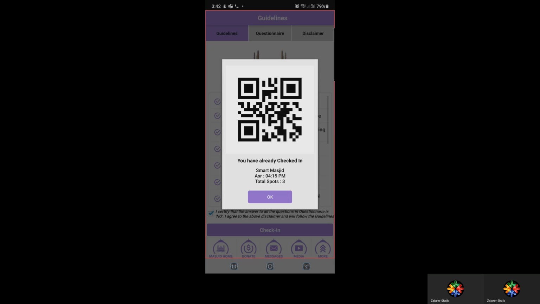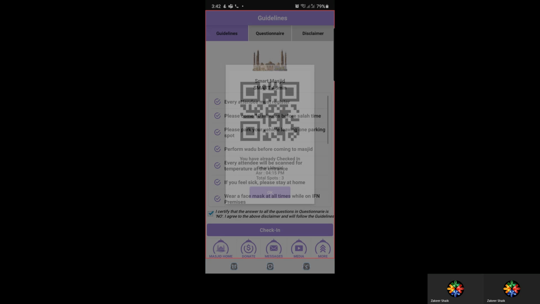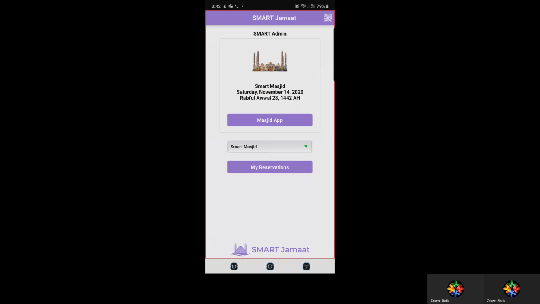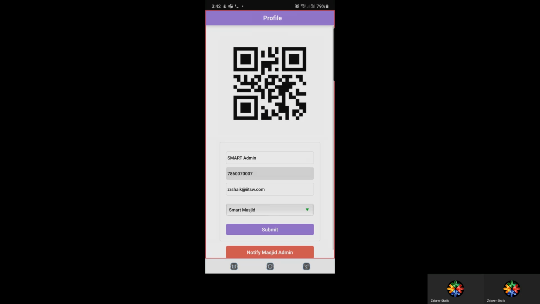Now, just in case you close the app, let's say I went back to the main screen, again, no problem. There are 2 ways that you could still go. One is if you open up your profile, you have a unique QR code. The system is set up because it is a unique QR code assigned to you. When the masjid scans your QR code, they will automatically be able to pull up the reservations that are associated with that masjid.